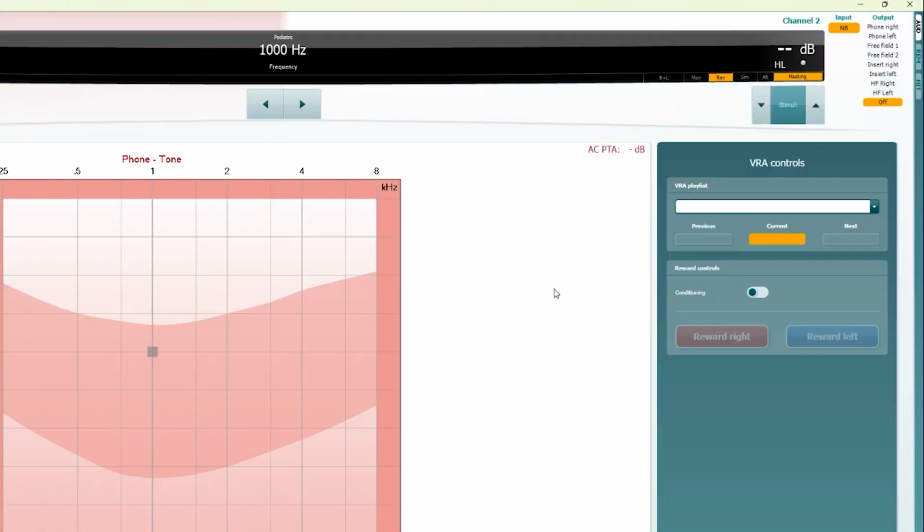You'll have all your playlists created in the Playlist Creator window. You can choose Reward Right or Reward Left to activate the corresponding screen with a reward for the patient. You can also activate or deactivate the conditioning.